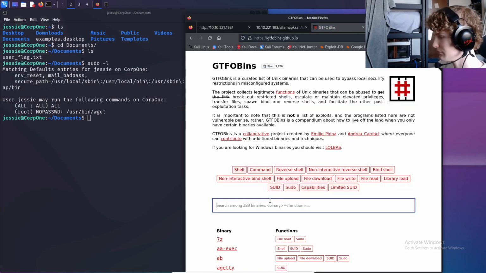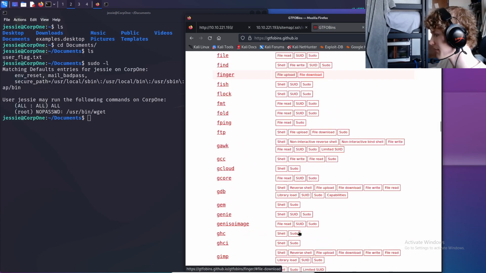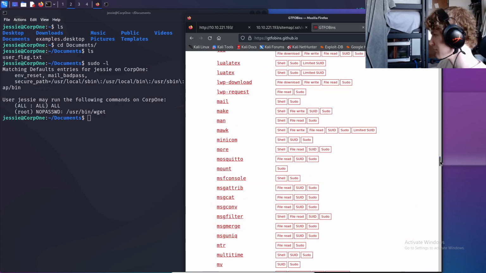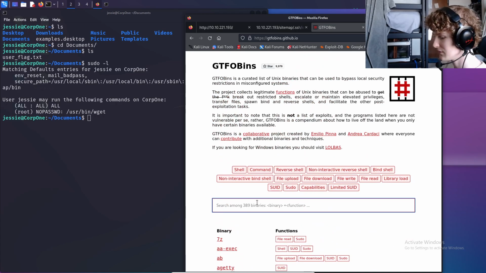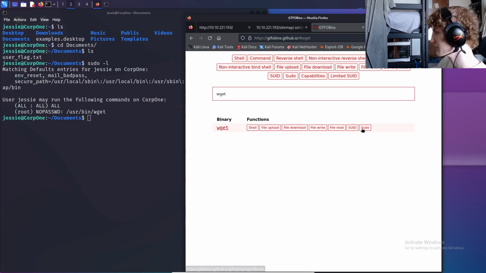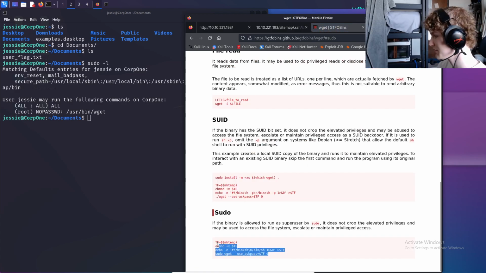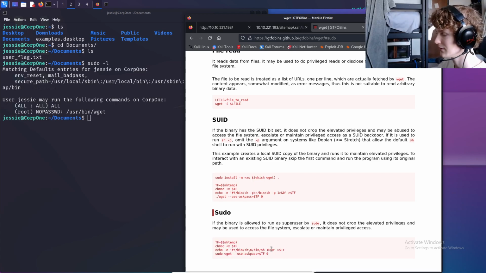Like if we look up, there's a ton, like there's all of these different binaries that you can look up and get exploits for. Wget is one of them. We go sudo and we see we can do this and get root privileges, but I don't really want to do that. I don't want to do this version of privilege escalation. There's something a lot cooler that I want to show you all.